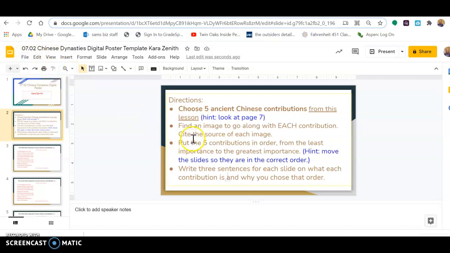Okay? You're going to find an image to go along with each contribution. You're going to cite the source of the image. That's very important for academic integrity. You're going to put the 5 contributions in order, from the least important to the greatest. So you can just move your slides, and I'll show you how to do that, because that might be a little bit hard for you.